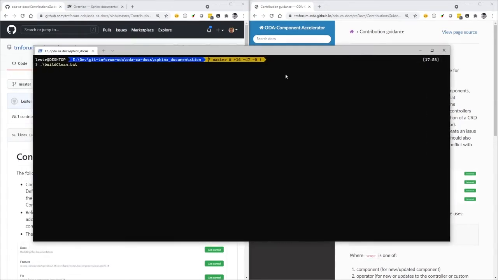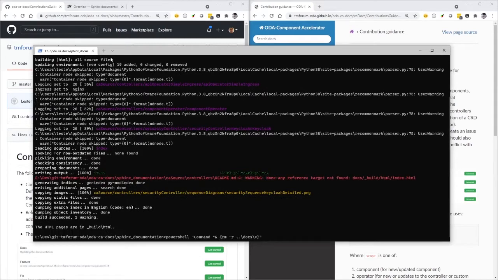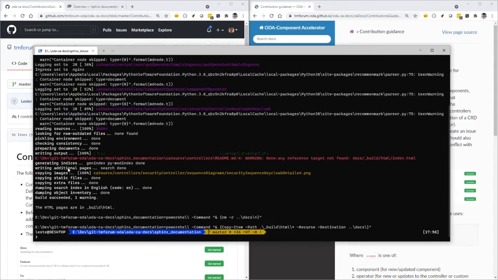So if I go into my console and I type build clean.bat, it runs through a script written in Python that goes through and builds the documentation. Now at the moment it gives me one warning, and I'll describe what this warning is about later, so expect to see this one warning. Yeah, so that's the process of building it.